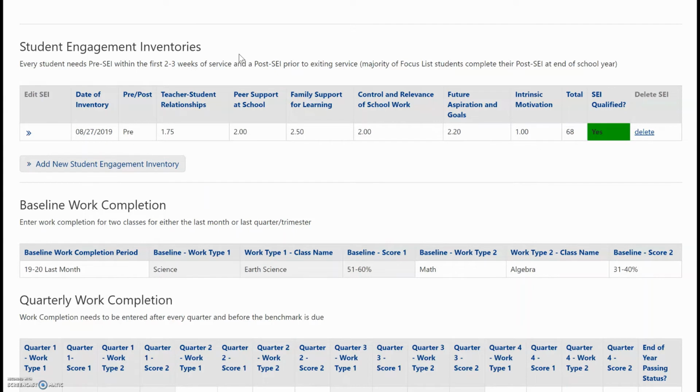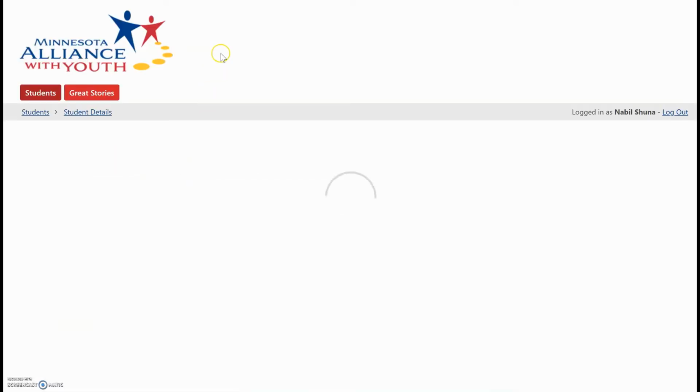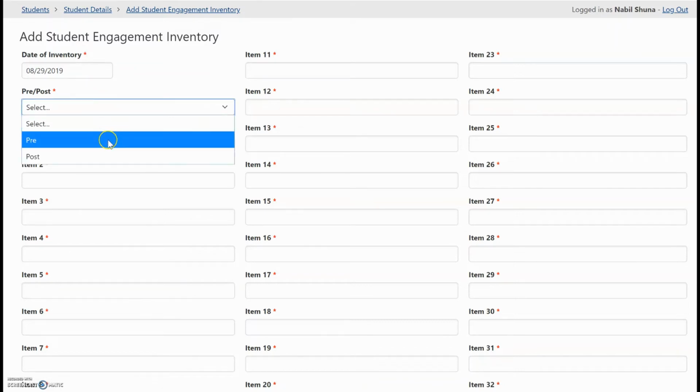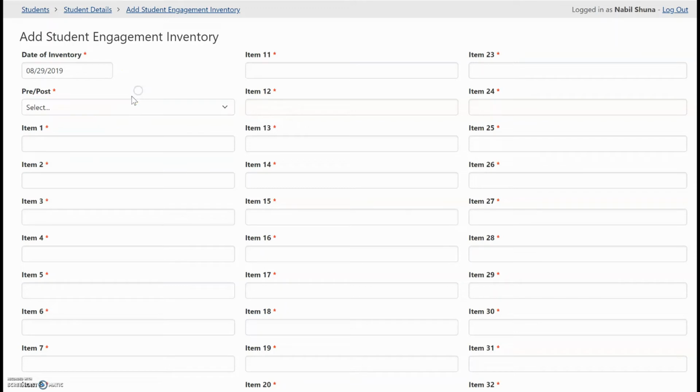This SEI will be administered either through an online system or paper form, and you will enter the scores into Knack yourself. Once you are ready to enter the scores, you will click the tab titled Add New Student Engagement Inventory. Once you click that, it will bring you to the page where you will enter all of the information. First, you will enter the date of the inventory. Second, you will enter whether this is a pre-test or a post-test, and then you will enter their score for each item. It's important to note that the students must answer all of the questions and they cannot skip any.